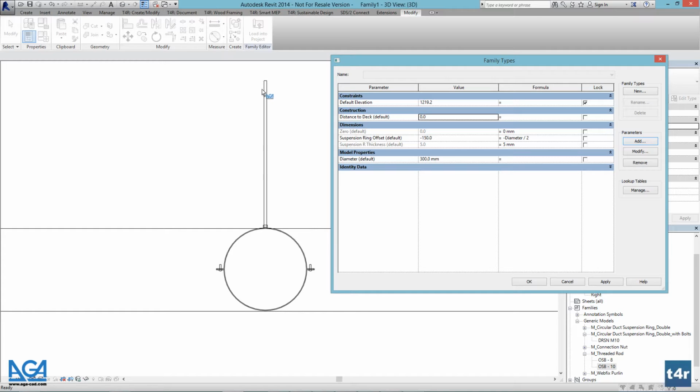We can think about that as if we have the reference level over here and we have the half of diameter height over here. So distance to deck, the rod length should be suspension ring offset minus the distance to deck and minus the suspension ring offset. So it should be somewhere over here.